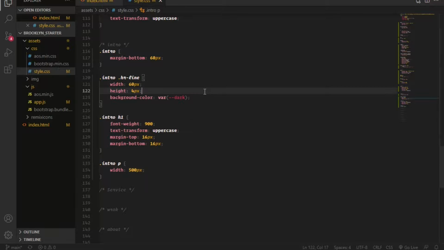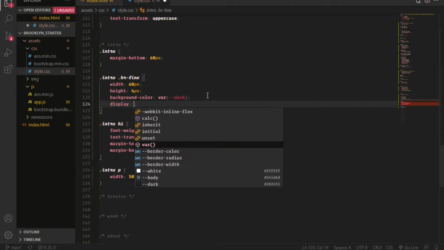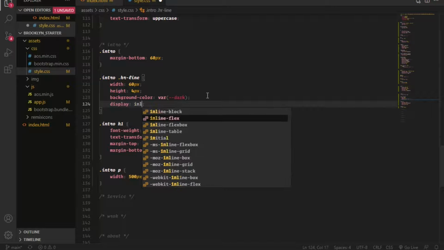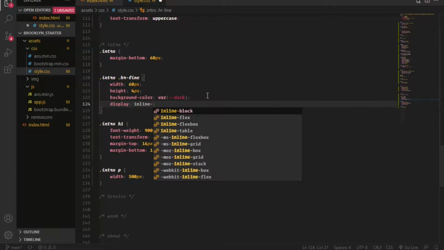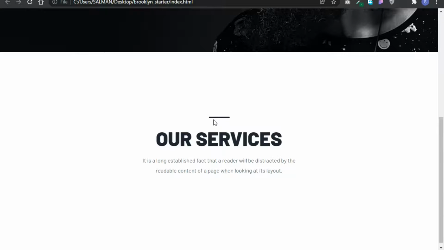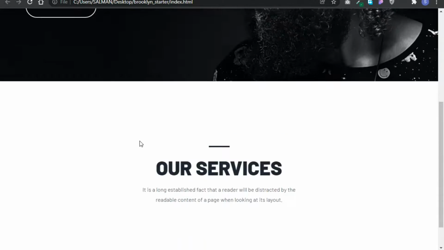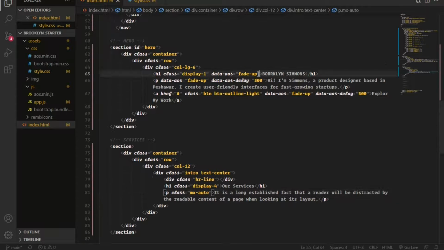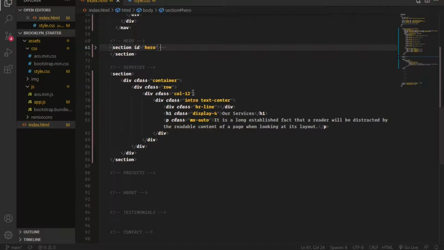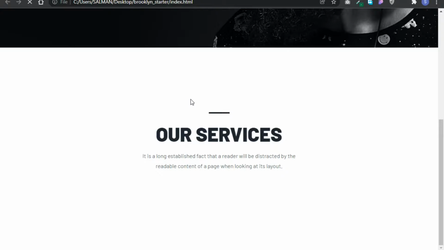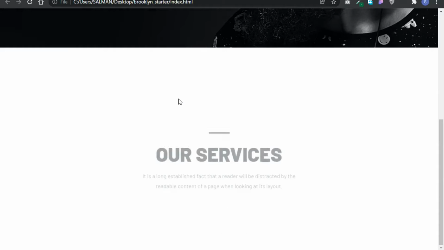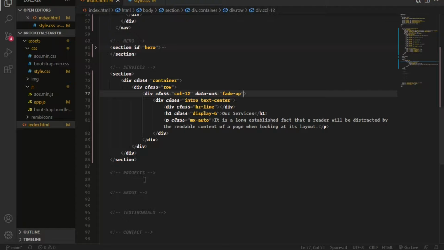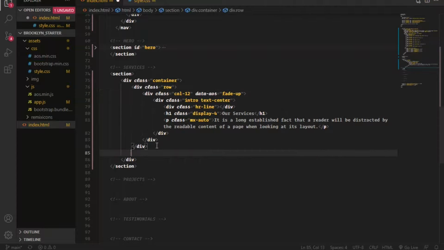So I'm gonna give this display inline block, save it and refresh. So as you can see, it is now in the center. Okay, looking good. And I'm gonna copy this animation, and I'm gonna paste inside this. I'm gonna save it. So as you can see, when I scroll down, you can see the animation. Okay, looking good. And then I'm going to create another row.